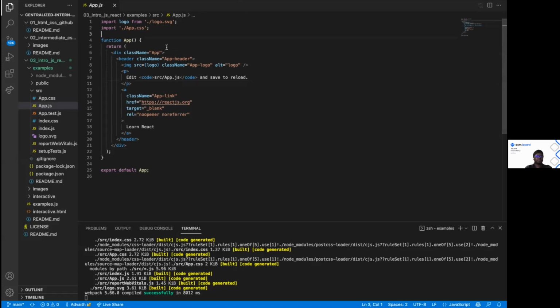So one cool thing that you notice is you can import files, whether they're CSS or PNGs or pretty much anything. And you can import them under a different name and also use them as a different name. So we import logo.svg here as logo, and then we just use it.